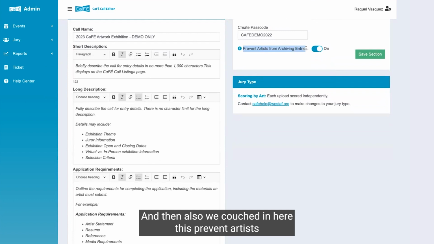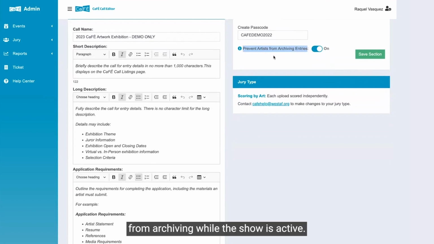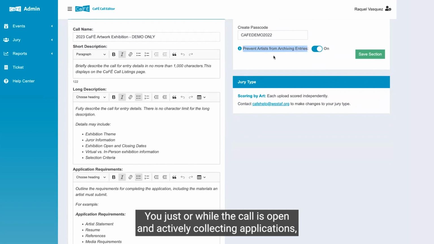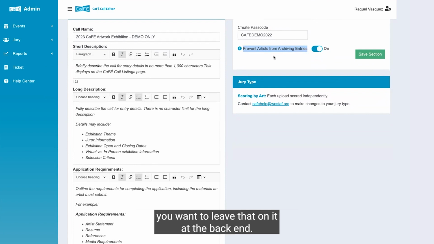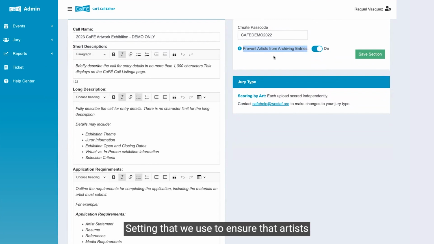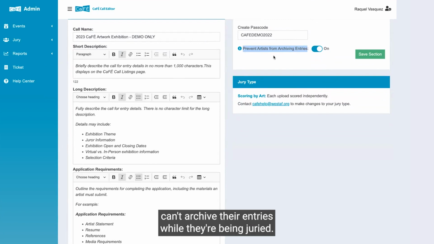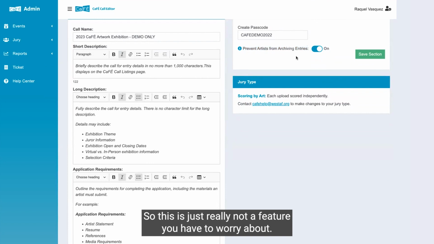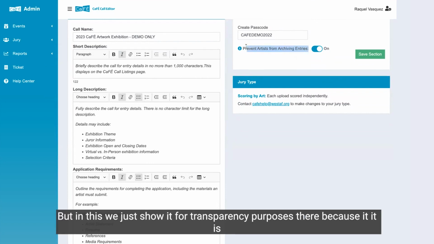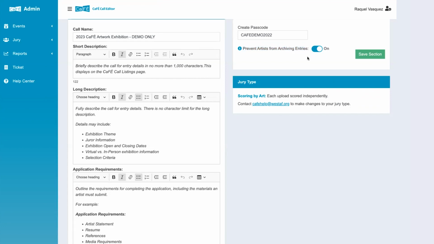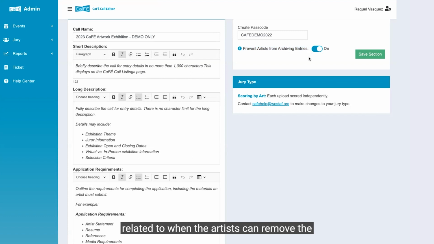And then also we have in here this prevent artists from archiving. While the call is open and actively collecting applications, you want to leave that on. It's a back-end setting that we use to ensure that artists can't archive their entries while they're being juried. It will update automatically once the jury is complete. So this is really not a feature you have to worry about, but we just show it for transparency purposes because it is related to when the artists can remove their images from their accounts.